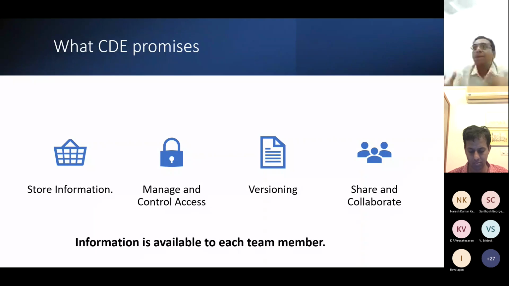And then it will have some kind of ability to share and collaborate, so that you get information or data which is usable for every other stakeholder. So essentially, it is to enable information that is available for each team member. That is what CDE is all about.